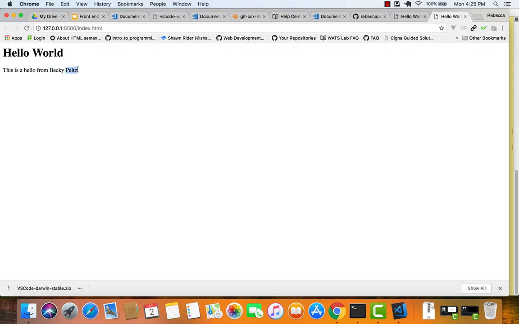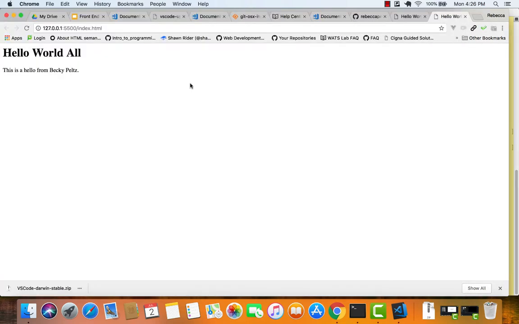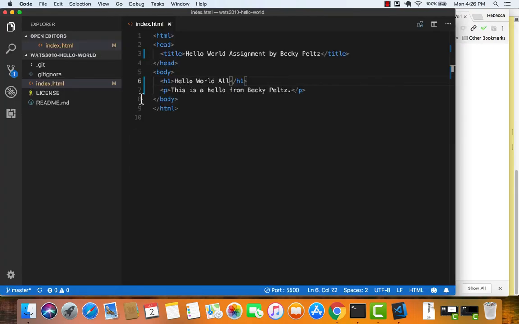Automatically loads the code into my browser for me. So it's the same if I refresh it. It's already done the refresh for me. And if I hover over this tab, I can see that the title has caused me to see the Becky Peltz there under the title. So I've changed the title and I've changed some of the content. I can change more content and you notice it automatically updates. So that is how you can get Live Server to help you to preview your work.